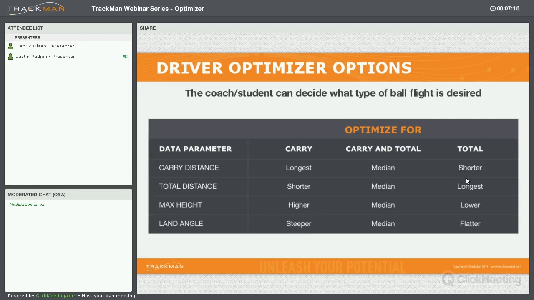And then if we go over to the other one we used to have, maximizing for total distance, you're going to get a little shorter carry, so it's not going to carry quite as far as if you optimize for carry. But it's going to come in lower and flatter, which is going to allow it to bounce and roll further. So you would expect the longest total when you optimize for total.